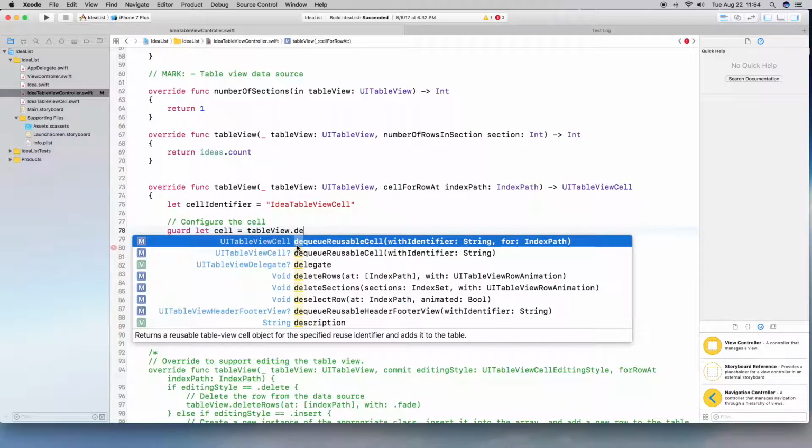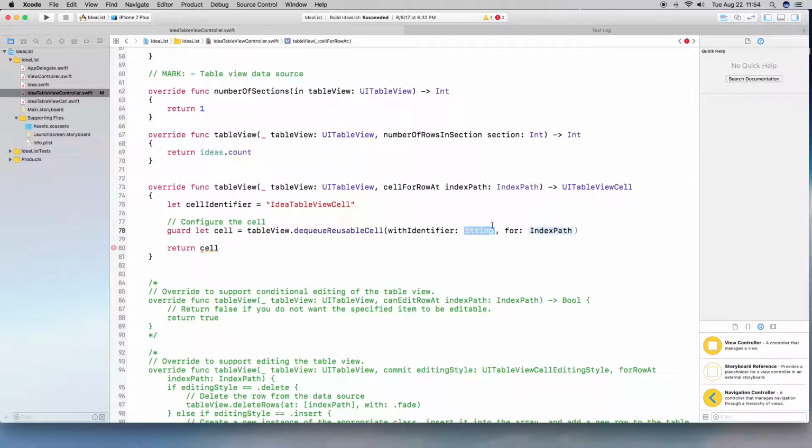So what is dequeueReusableCell? Basically it returns a reusable TableView cell object for the specified reuse identifier and adds it to the table. All it really is, is a method that requests the cell from the TableView to, instead of creating a new cell, reuse old cells if at all possible. It makes it easier and uses less memory if it reuses cells instead of creating new ones every time.